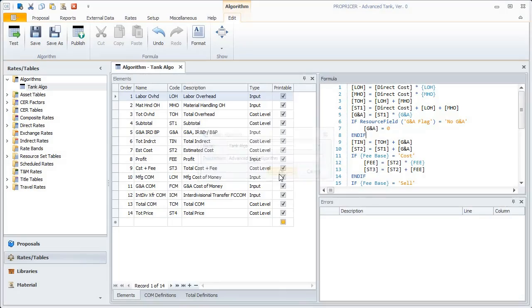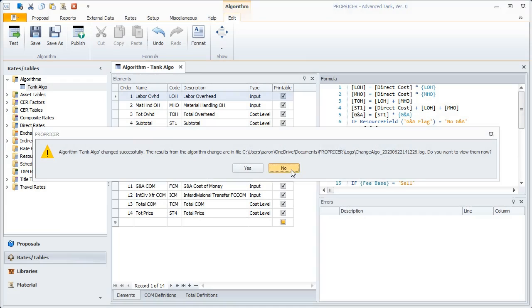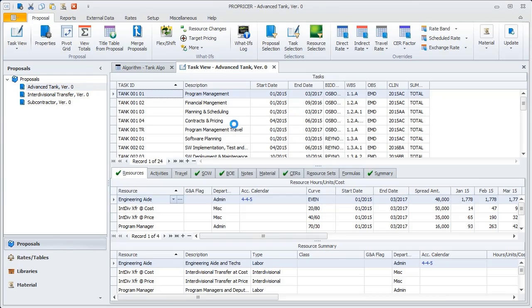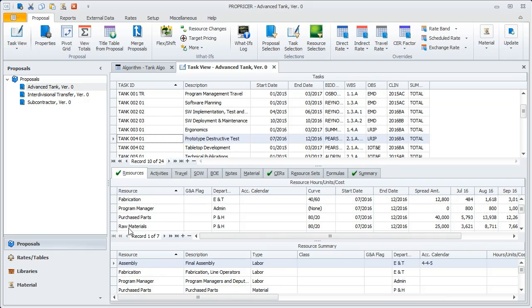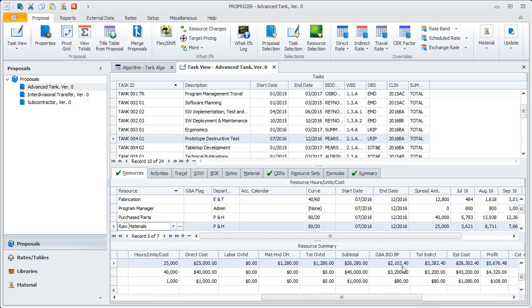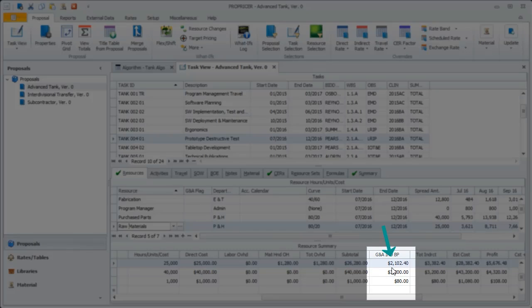To see if the changes worked, I'm going to open my proposal by double-clicking on it in the navigation pane. After the proposal opens, I can find that material resource I want to remove G&A cost from. In this case, I'm going to look for the raw materials resource on task tank 00104. Notice, I currently have $2,102.40 of G&A cost. When I select the no G&A value for the G&A resource field, notice that the G&A becomes 0.